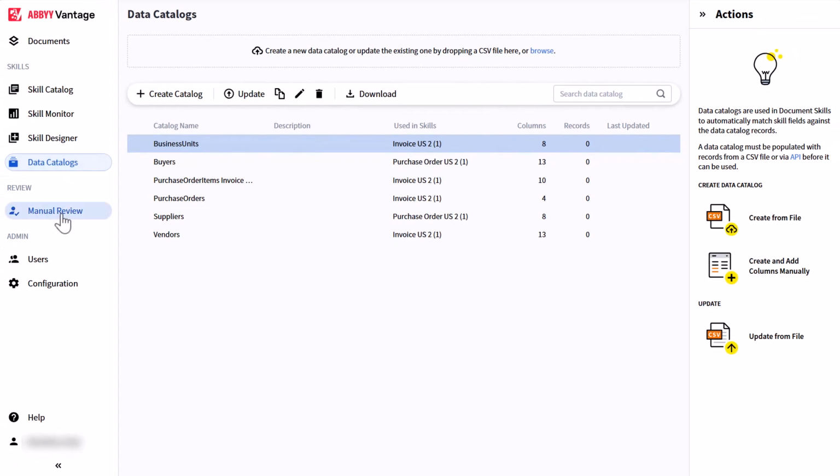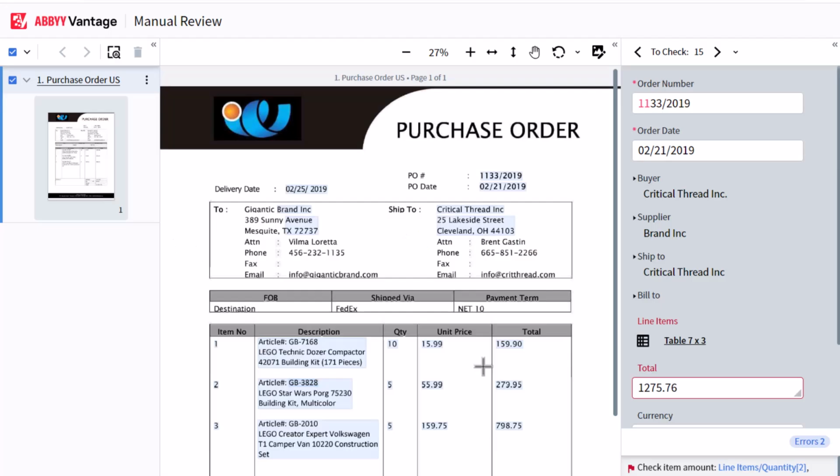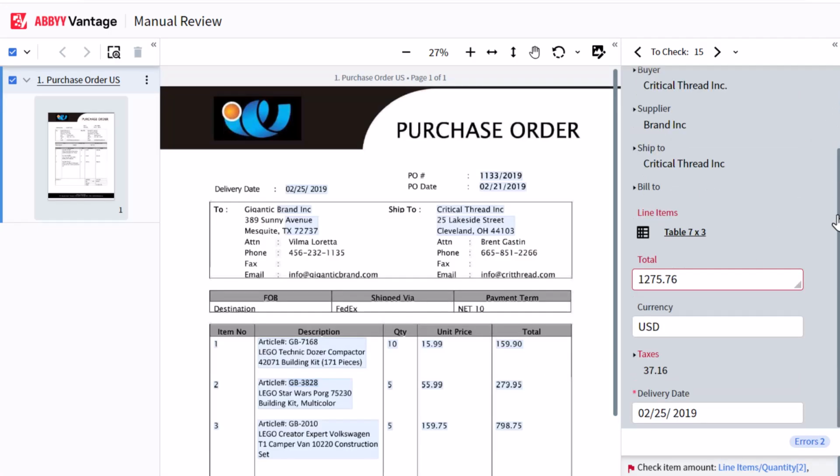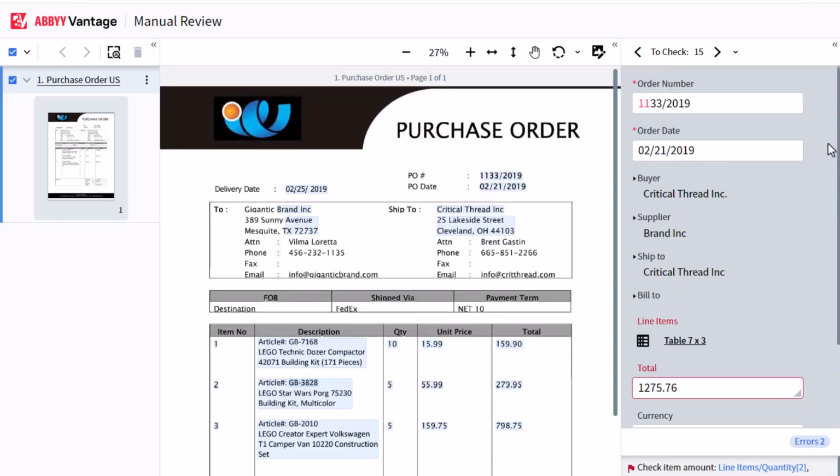In the Manual Review client, you'll find documents flagged for manual review. Here you can verify and, if needed, correct extracted data and resolve any business validation rule issues. Fields requiring attention are highlighted, allowing you to focus your review before the document proceeds.